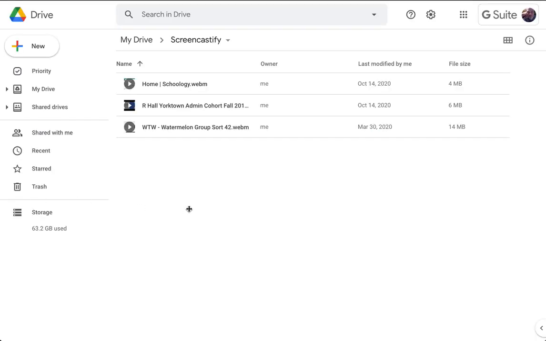First, a quick review. As we know, when I use Screencastify, it'll create a folder in my Google Drive called Screencastify, and this is where all of those videos will end up, and originally they're just visible to me. Now we're going to look at how I can add these from within Schoology.